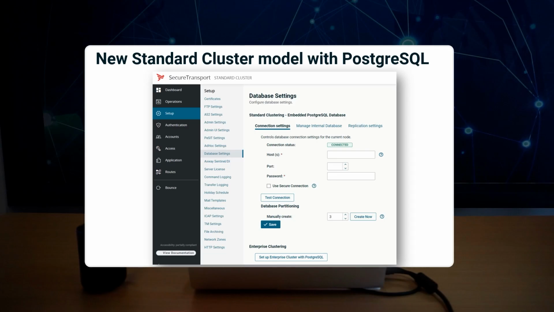The new standard clustering model with an embedded PostgreSQL database on server and edge is now generally available. It utilizes PostgreSQL logical data replication for better flexibility and provides advanced options like automatic load balancing and database and application failover. The administrator and installation guides have been updated to provide information on this new model. Documentation on the legacy solution with embedded MariaDB is available on the Axway support portal.